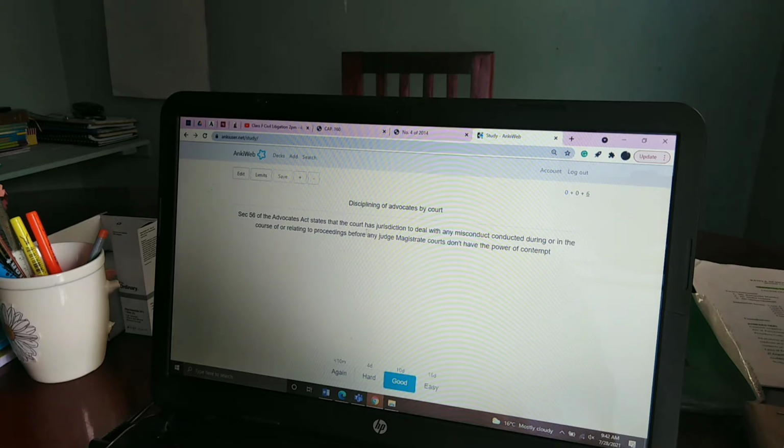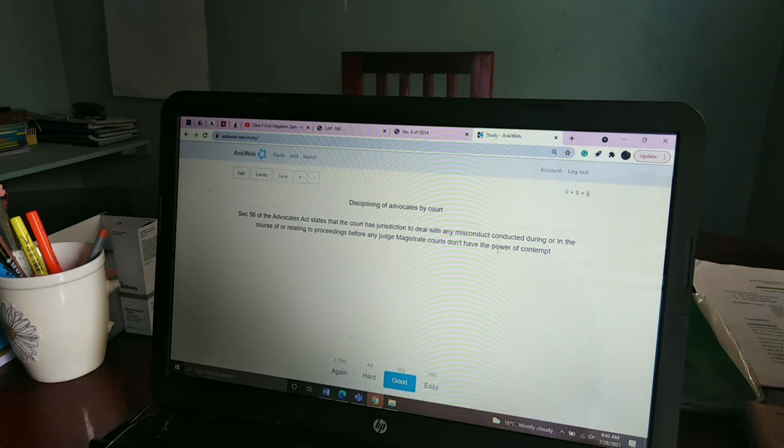Okay, so actually it's section 56 of the Advocates Act. It states that the court has the jurisdiction to deal with any misconduct conducted during or in the course of proceedings before any judge. Magistrate courts do not have the power of contempt. Now, you already see that I knew the context but not the statute.